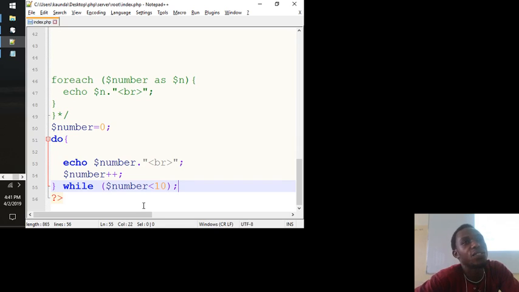That is it for functions, for arrays, and then the loops. Please, any question?